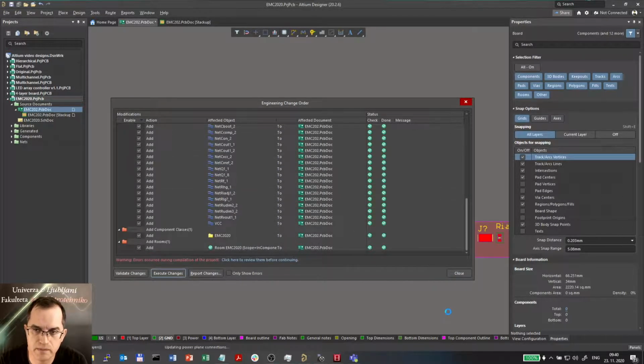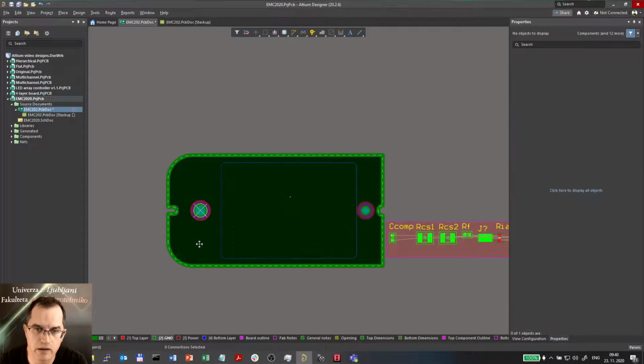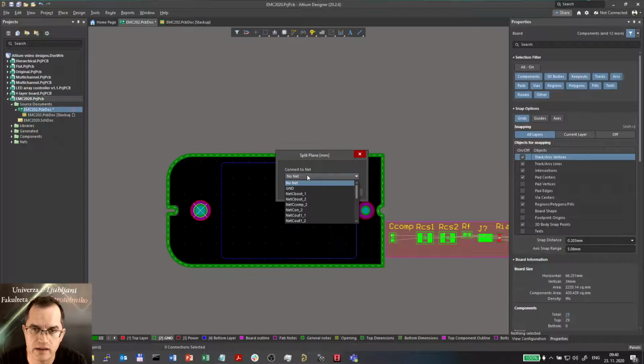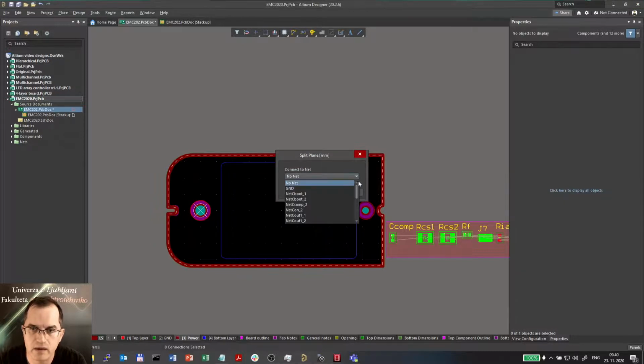Okay. Now I have all the nets and everything defined. I can now click on this layer and I can select the ground net for that one, and for the power maybe I can select some other, I'm not sure which one now here, maybe VCC.